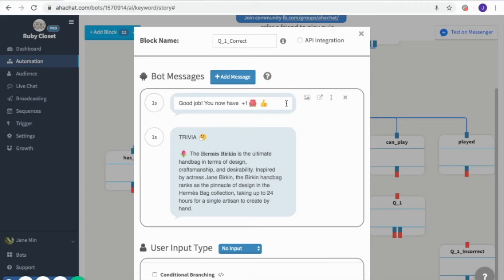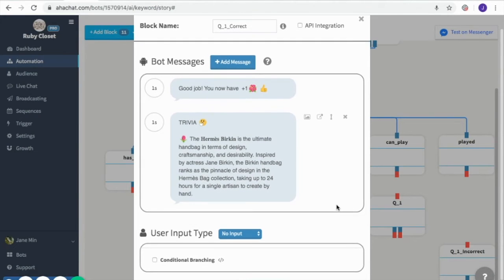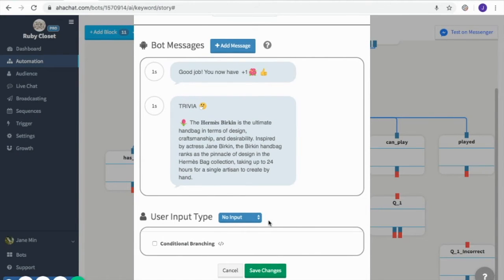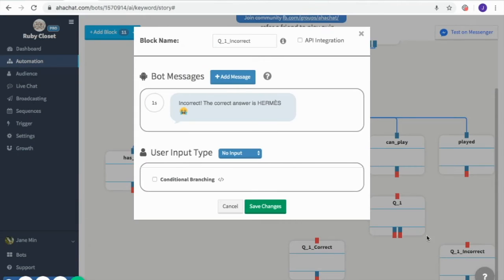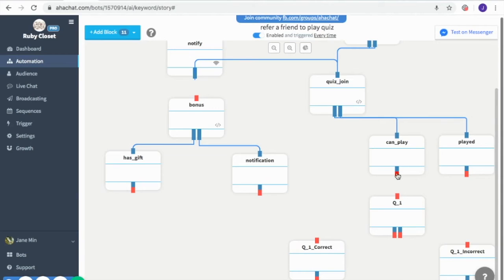You can also add a short trivia about the answer, but this one is optional. So just inform them that they had the correct answer and also set the input type to no input so they will be automatically redirected to the next block. And also this other one right here is for the default or for those who had the answer incorrect, and also set the no input so that they don't have to click any button. So now we'll connect it to the branches like this.